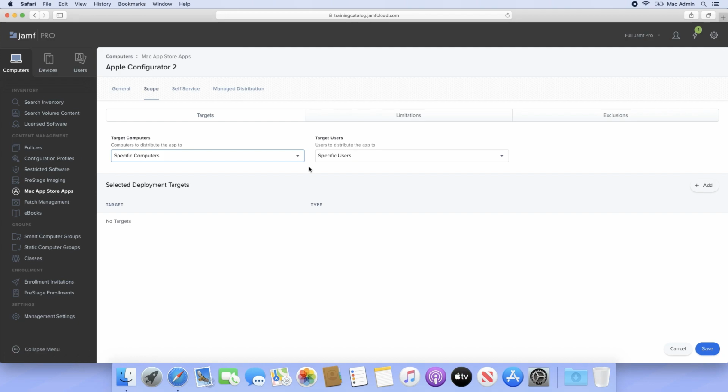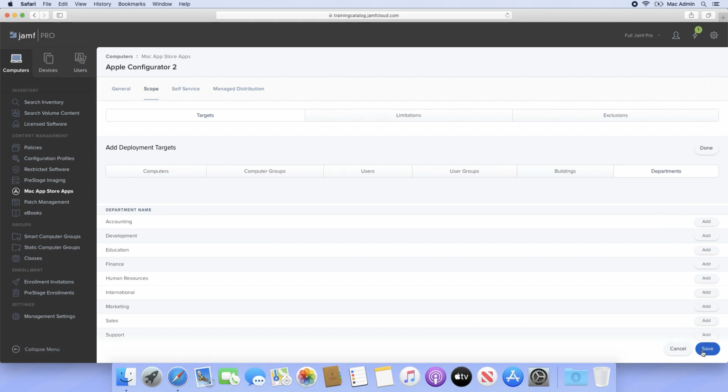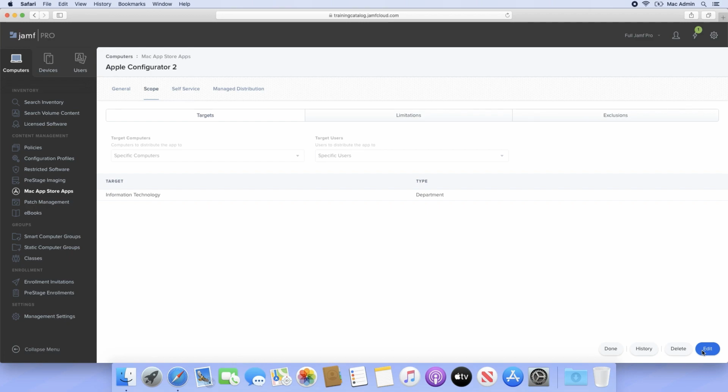Select Add to the right of Specify Targets, and let's send this to the IT department by selecting the Departments tab to the right. Select Information Technology, and finally, Save. Now, any computer belonging to the IT department will have access to Apple Configurator 2. Let's try another. Select Done near the bottom, and let's deploy Xcode.